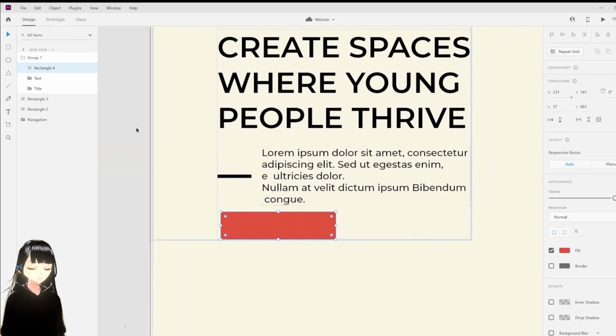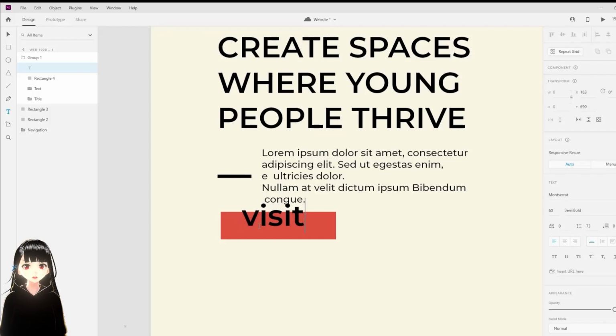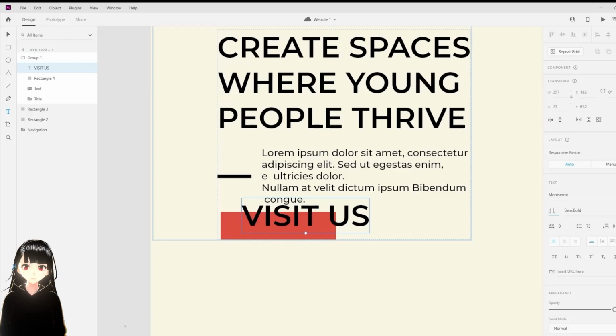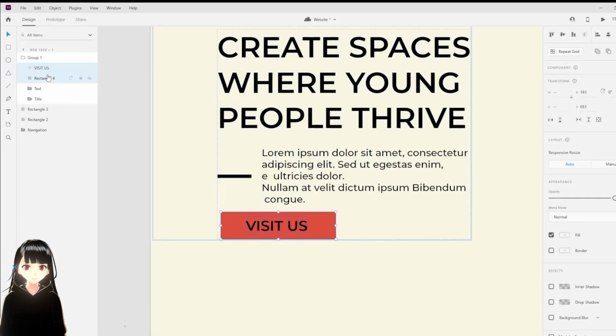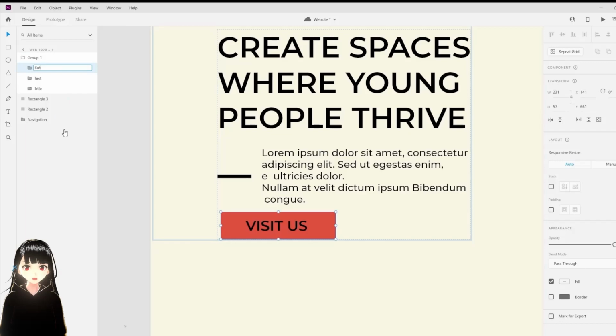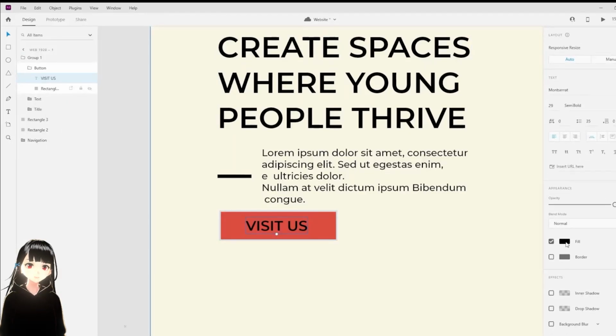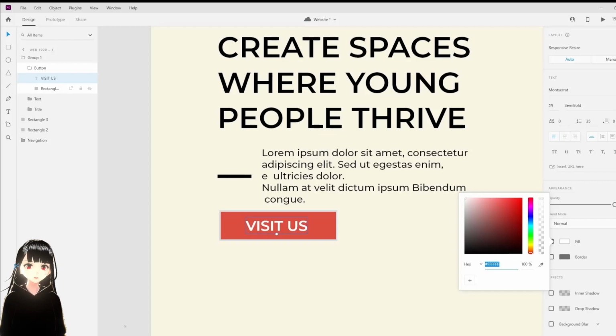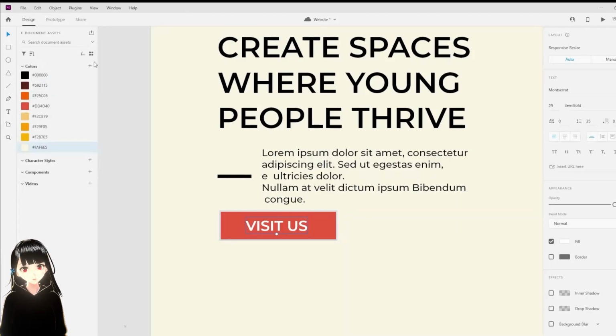Now at this point, I want to add some text to my button. So I'm just gonna use the styles of Montserrat 21 in semi-bold. We also want to group it and call this group button. And I want the text to have the color white. And I will be adding this to my color palette as I still don't have white.